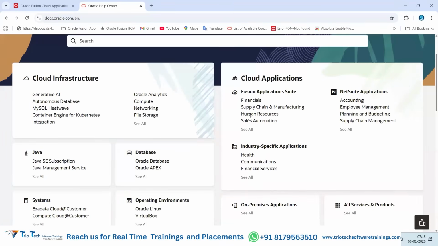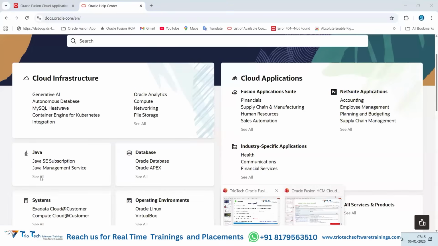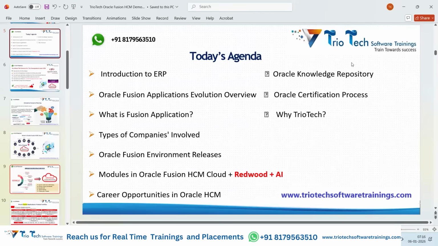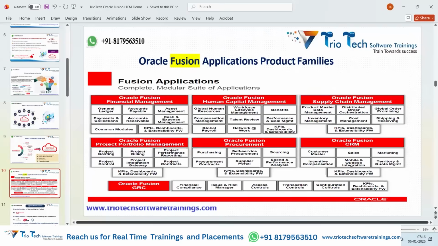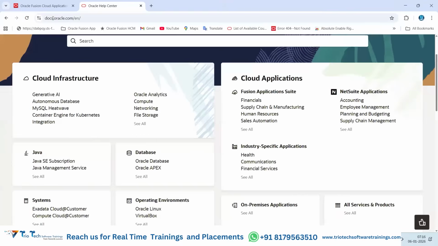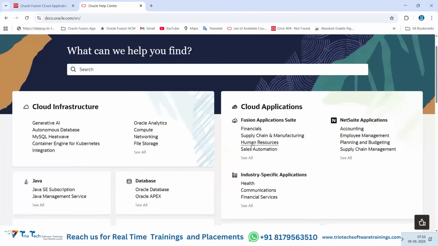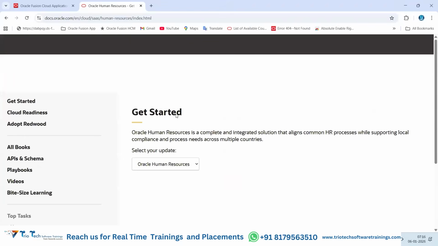Again, you have different products in that: financials, supply chain, human resource. I told you yesterday, we have different products under Fusion. They all are coming up, team. So come to docs.oracle.com, Fusion application, and go to human resources. Our technology is human resources, team, human capital management. Go to that. Then you will land upon this particular screen.